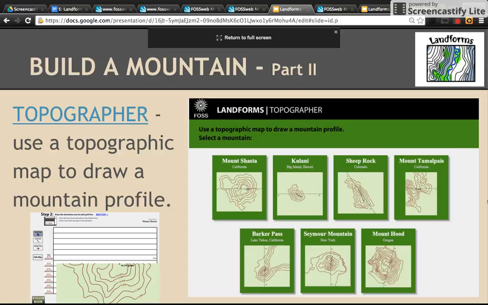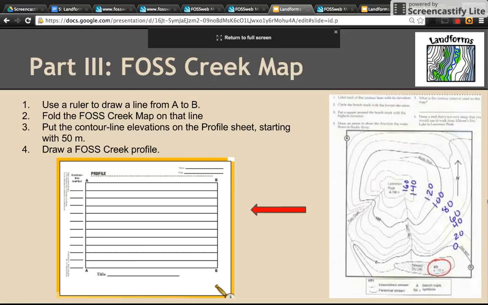Here's how it works. First, they select a mountain from the menu. Then they insert dots at each elevation according to the topographic map. And finally, they connect the dots and label the elevations. In part 3 of the investigation, students will study the Foss Creek map and respond to questions at the top of the map. They will also use the profile sheet to create a profile of the Foss Creek area.